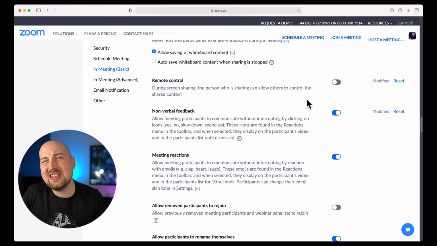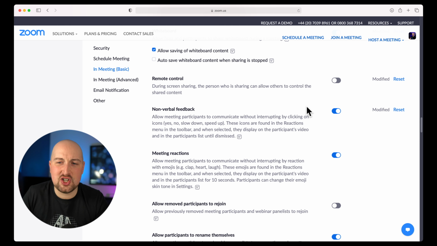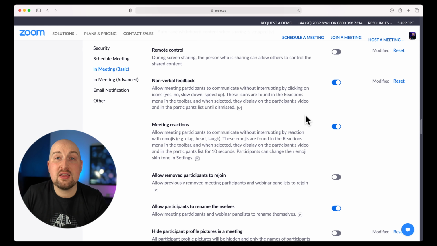Remote control. No, I don't like this one. That means that you're able to control someone else's computer or screen. It's a bit clunky. It's easier just to control your own screen. So if it's controlling someone else's PowerPoint or something, work out another system. Don't control each other's screens. It's just messy.